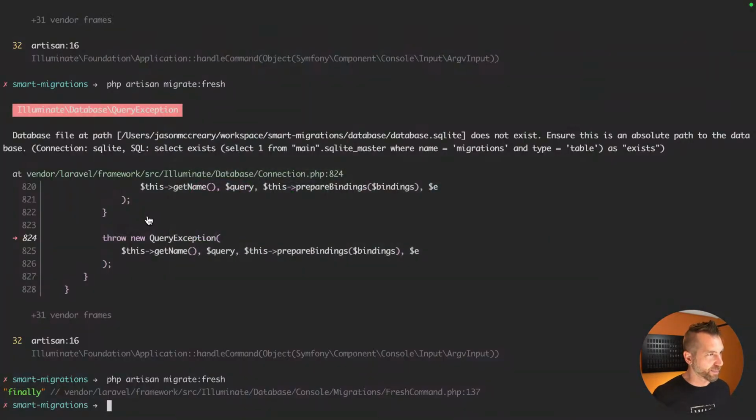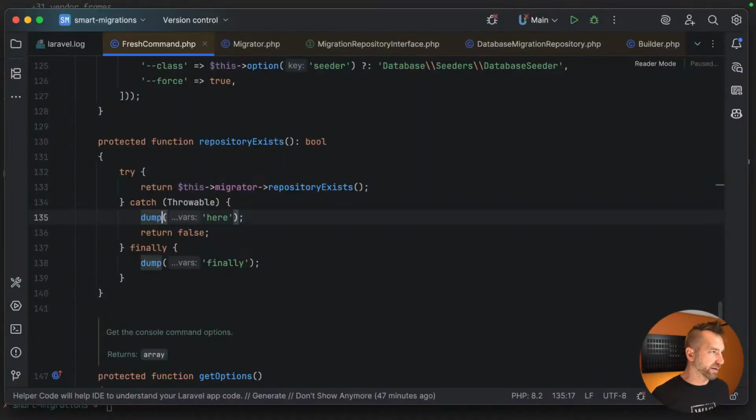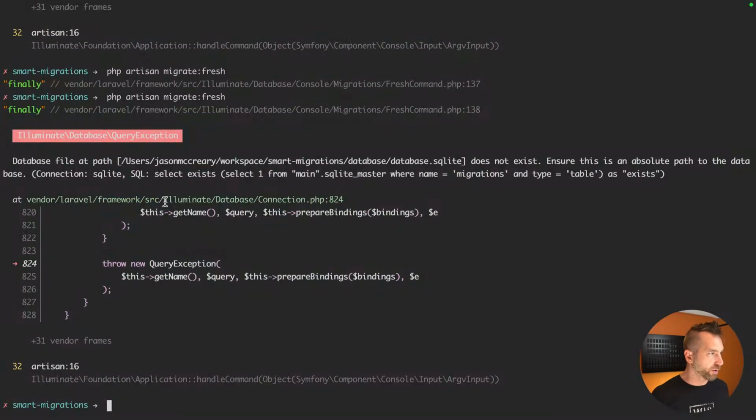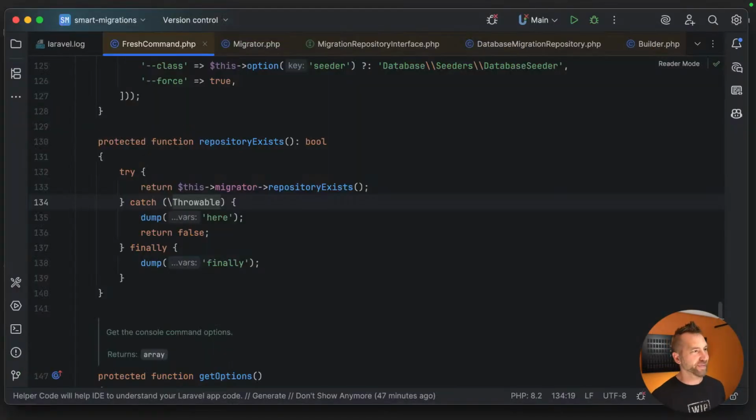I know what you're saying, Adrian. Let's just see the dumps though real quick. Okay, finally it doesn't get out of there. Okay, yeah, so throwable. There we go. It was working all along.